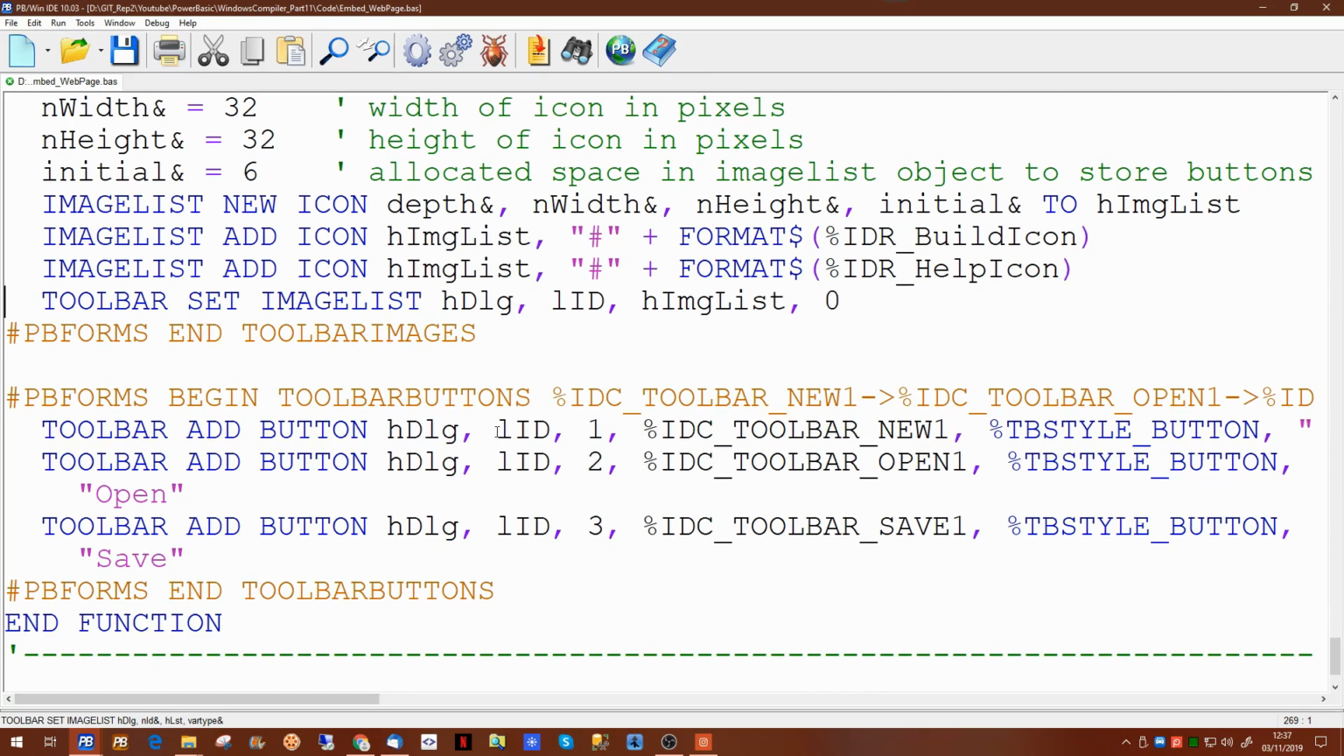So having done that, we can then add the buttons to the toolbars. What we're doing here is adding to this dialog, this toolbar on the dialog, and we're putting in this number. This number is the ordinal position of the icon in the image list. So that would add the build icon, since that's the first one we added. And number 2 would add the help icon, which is the second one.